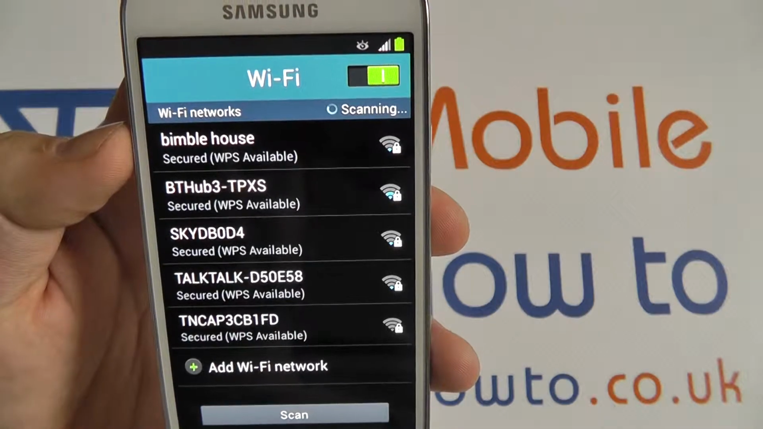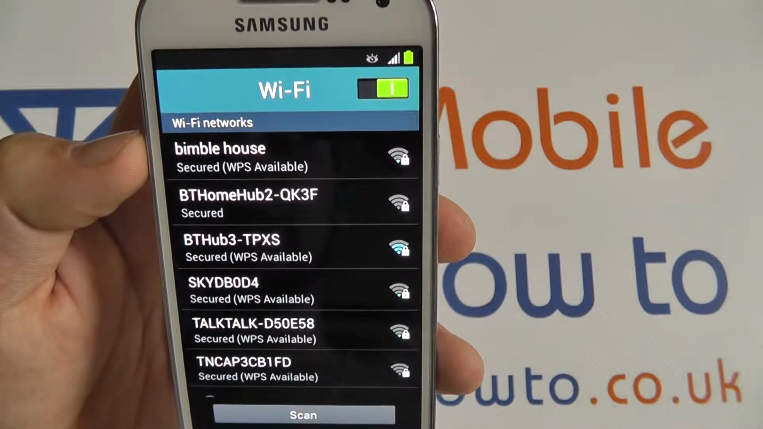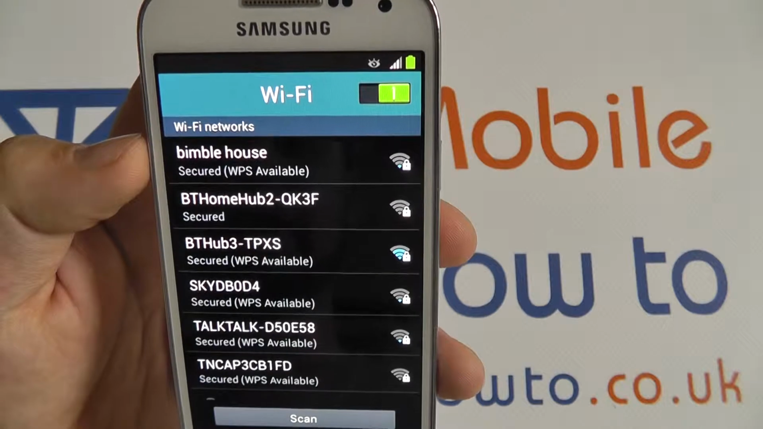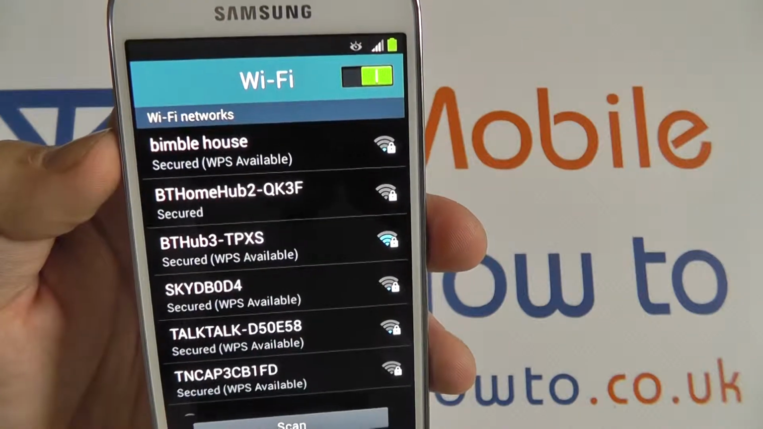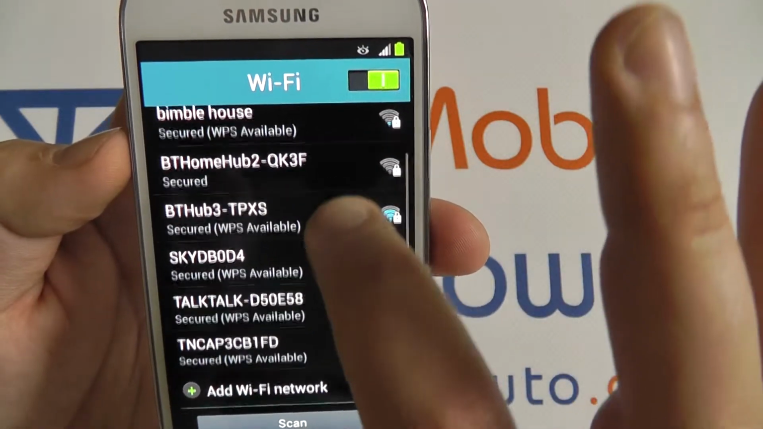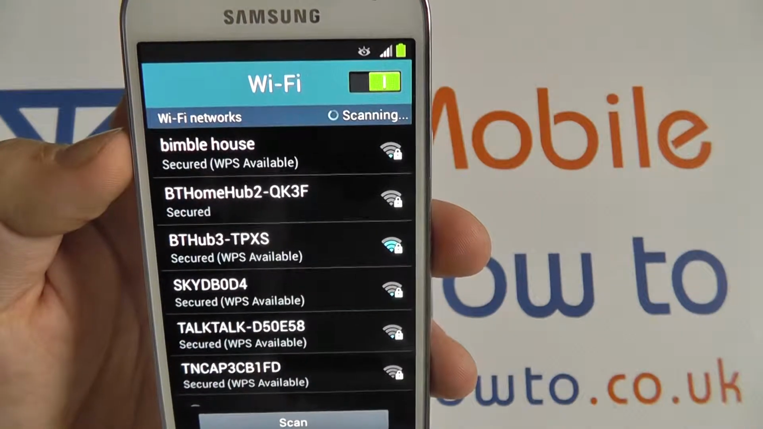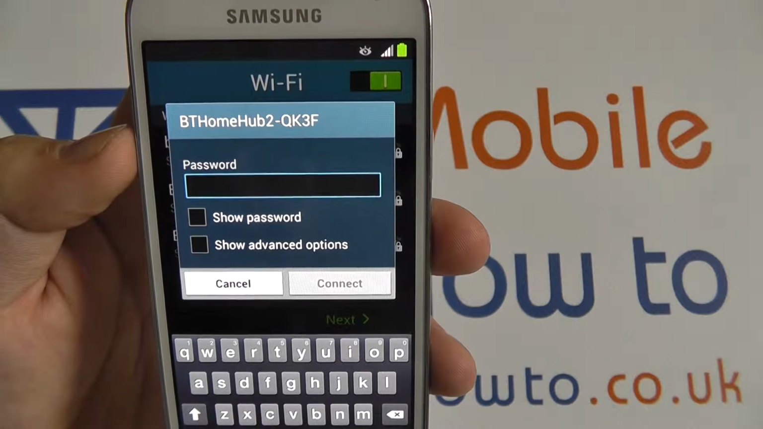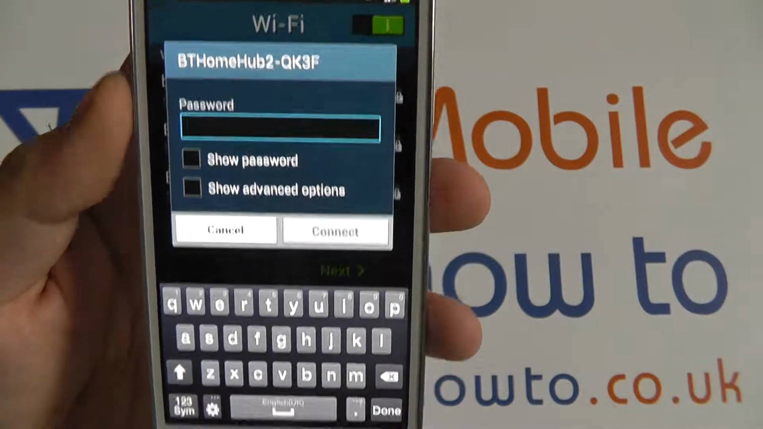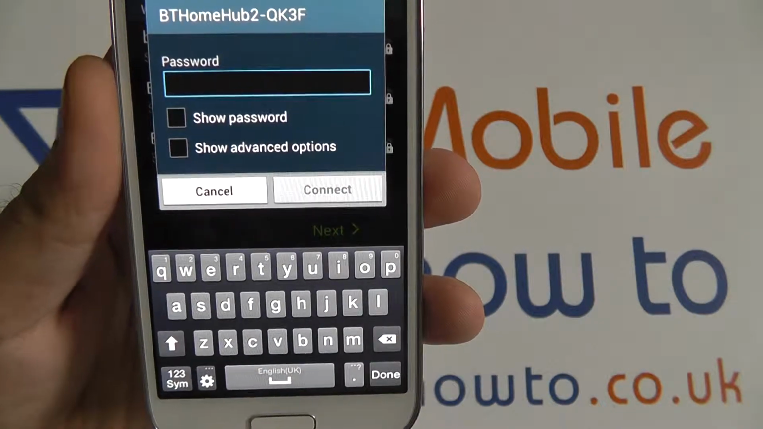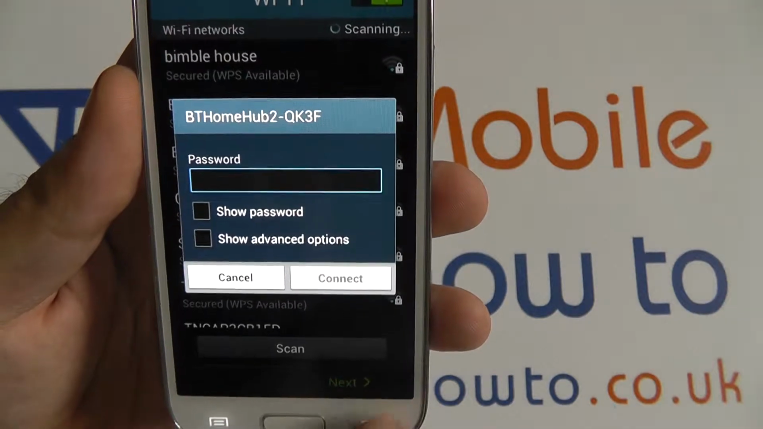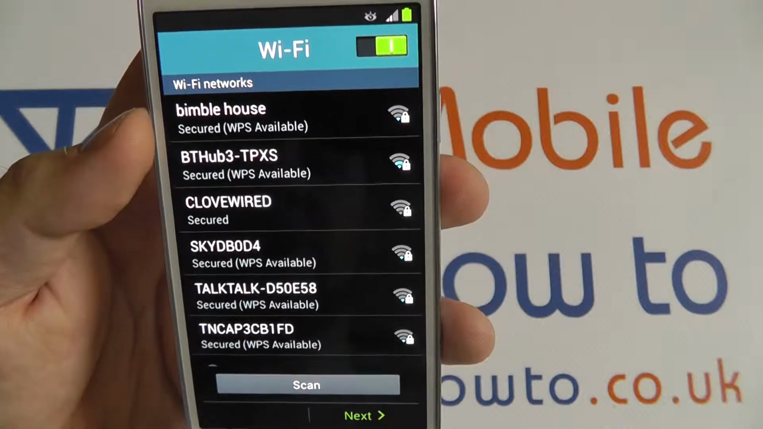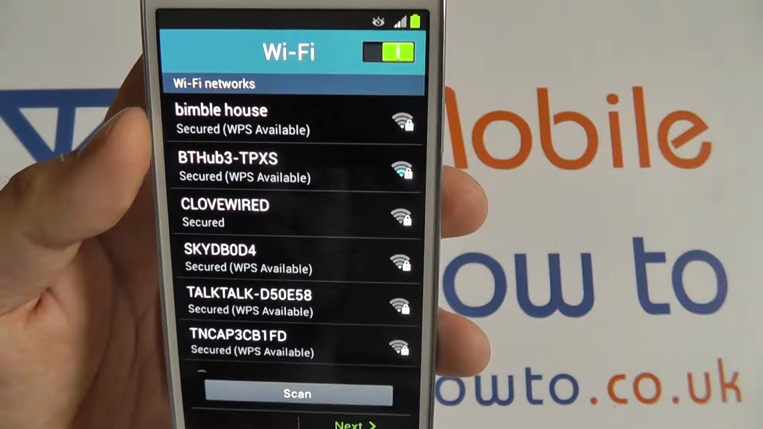Next, the Samsung Galaxy S4 Mini will search the local surroundings for a Wi-Fi network. If any of the Wi-Fi networks available are yours and you are able to connect to them, select one. You will then be prompted, if required, to enter the password. For the purposes of this video, we will not connect to a Wi-Fi network.